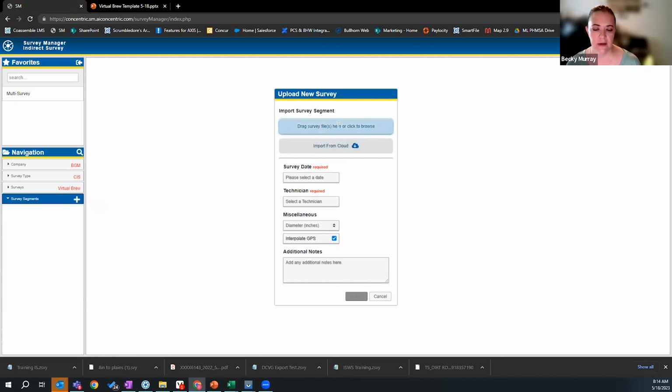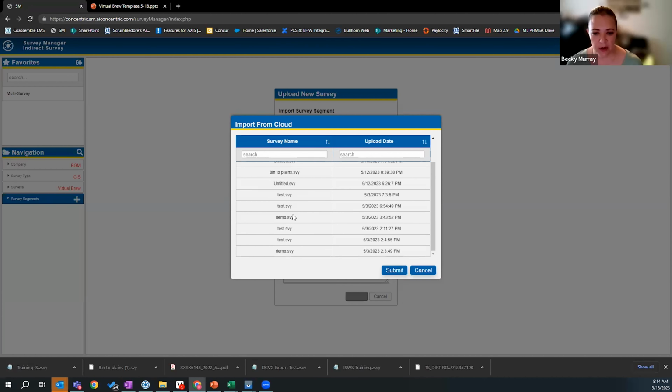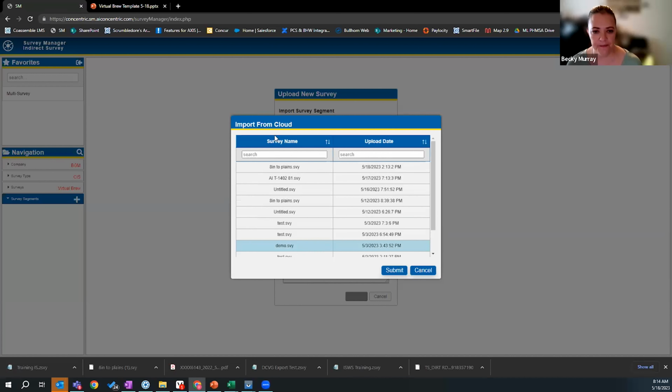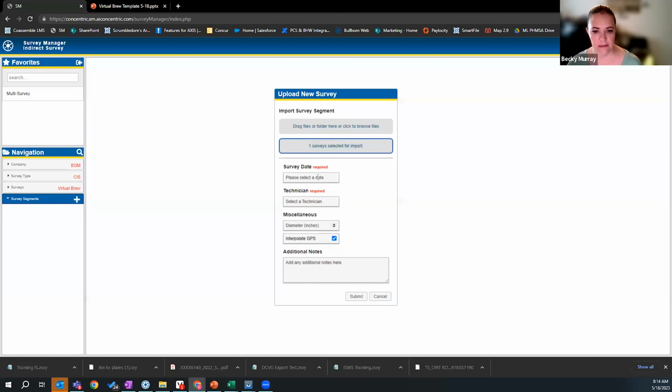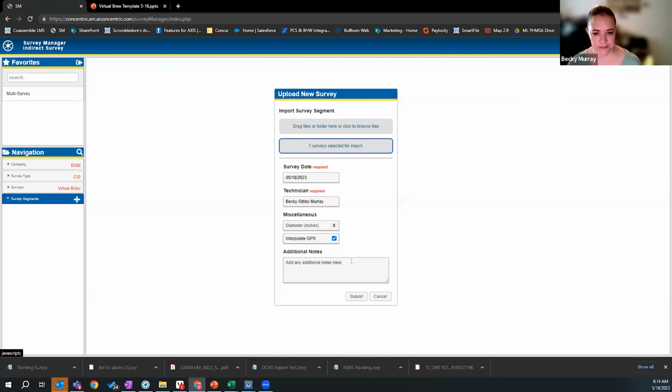So previously they would just have this ability to drag files or browse for files on their computer disk drive. And now they can just say import from cloud, and it pulls up all of the surveys that have been exported into this cloud environment for this particular company. And so once they say submit, I just picked a random one there, associate a date and a technician to it.